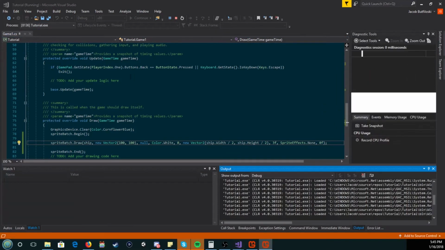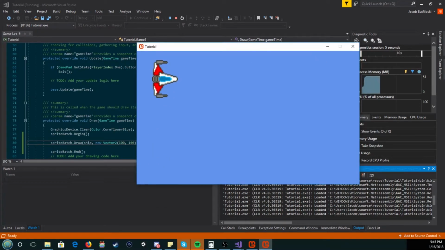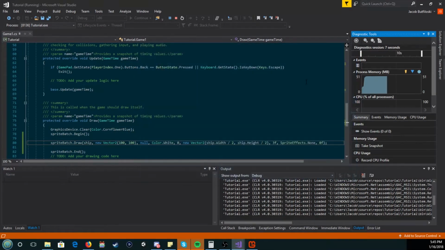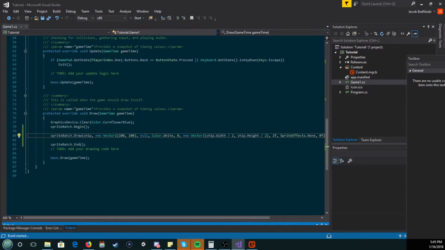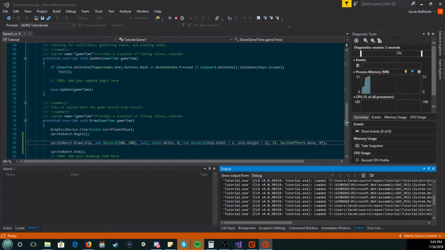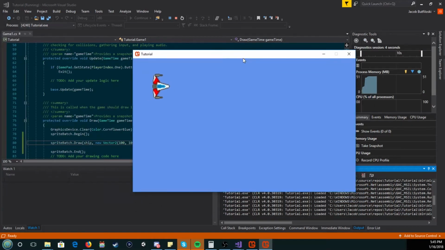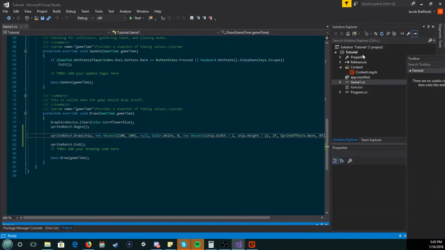So we draw it again. It showed up on the screen. As you can see, our ship has been drawn. Pretty basic. I'm also going to bump the scale down to 2F, just so I can make sure that it looks okay, not too big. Yeah, that's okay.